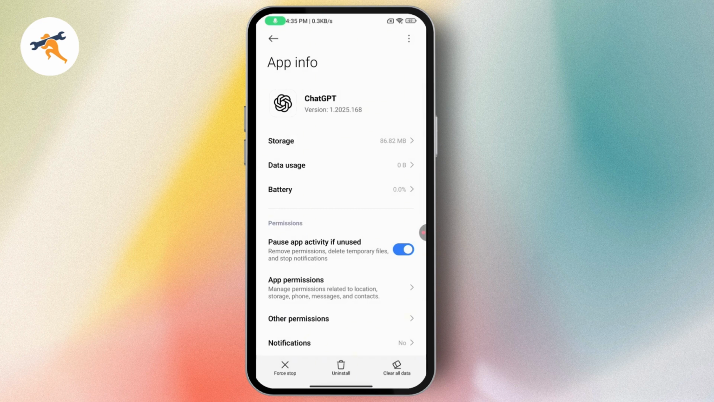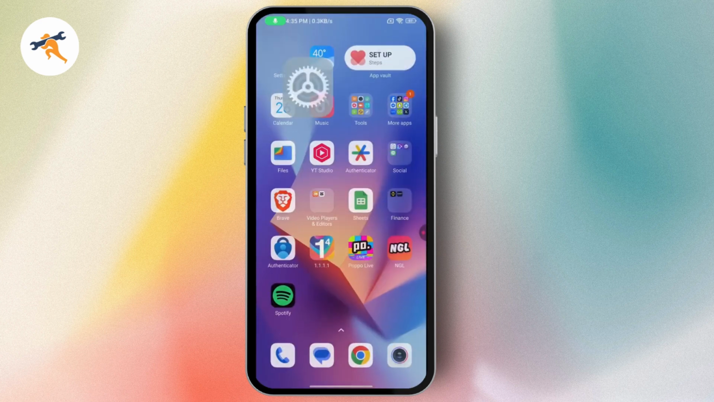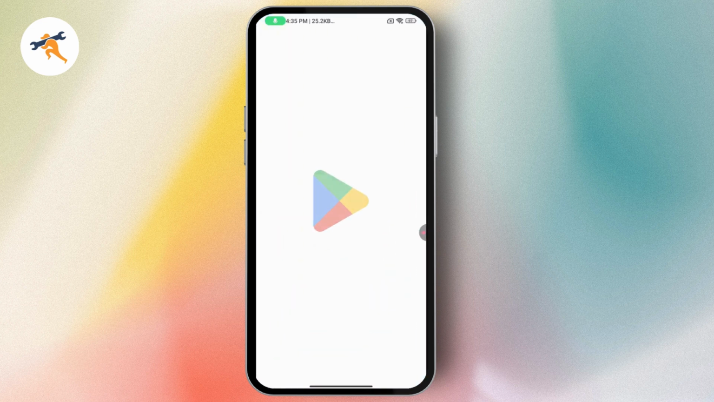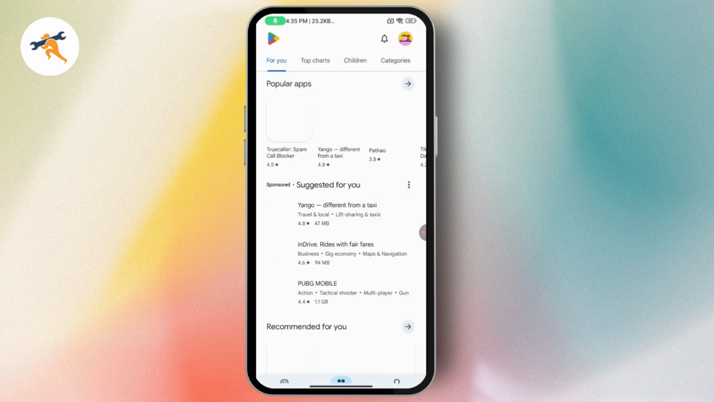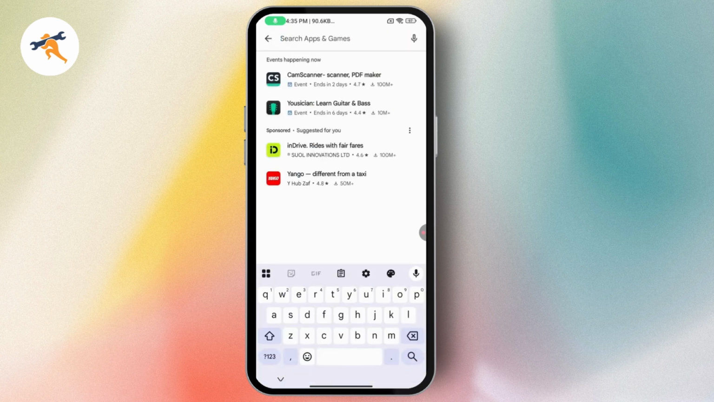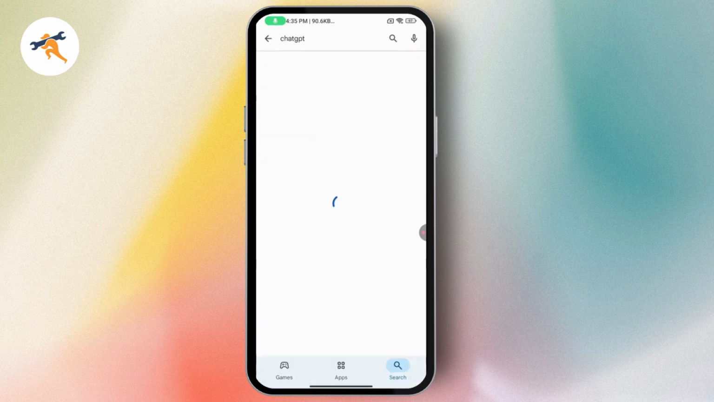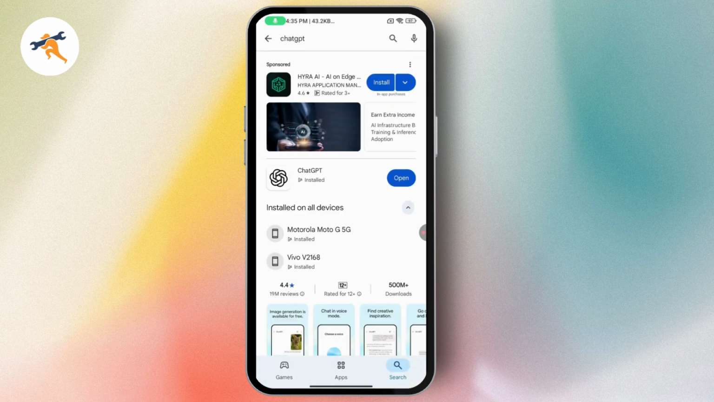Once you've cleared your cache, or once you've cleared the data, now you can go back and open up your Play Store. On your Play Store, you need to just go with your search, and under search, you need to search for ChatGPT. After searching, you will have update. So if you have any updates, you just need to simply go and update it. After updating, your problem might be fixed. Once you've updated, you can restart your device and it will fix your ChatGPT error in your message stream.